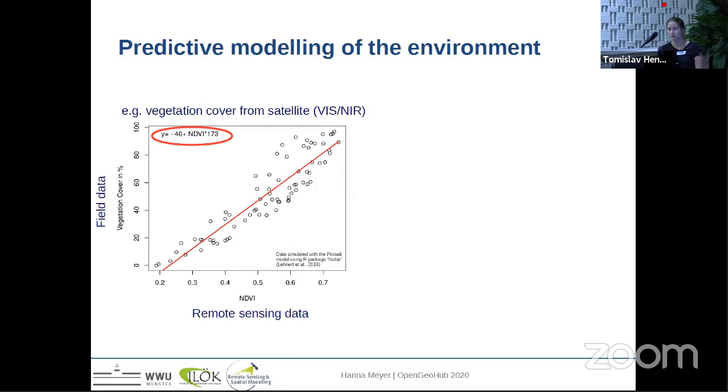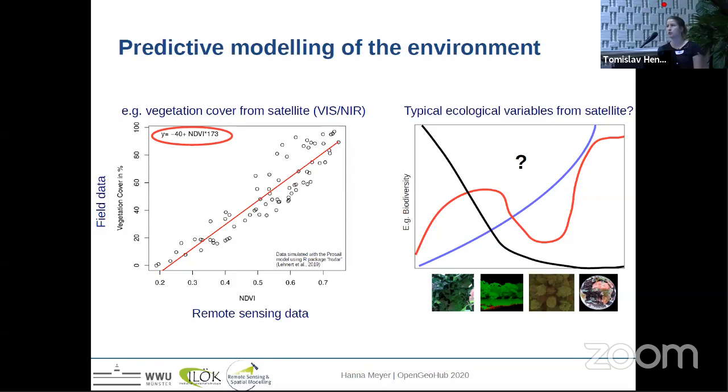So that seems to be pretty easy for variables that are directly linked or can be directly reflected by the satellite signal. However, for most problems in ecology, that relationship is not that obvious. So for example, when we think about variables like biodiversity or rainfall patterns or maybe carbon in the soil, these are variables that are much more complex to assess, and they usually cannot be estimated by such a simple function.